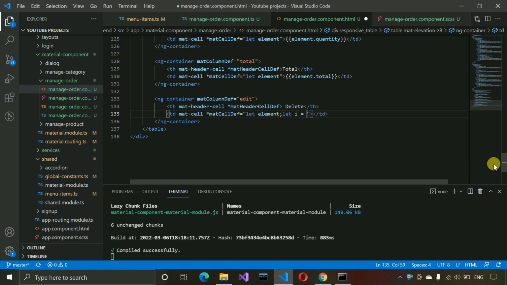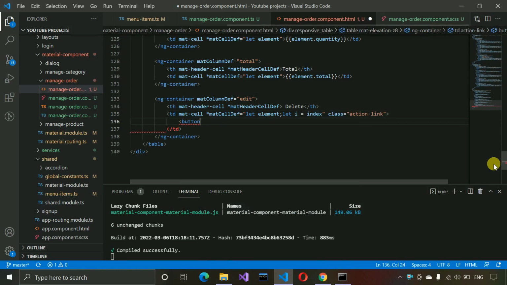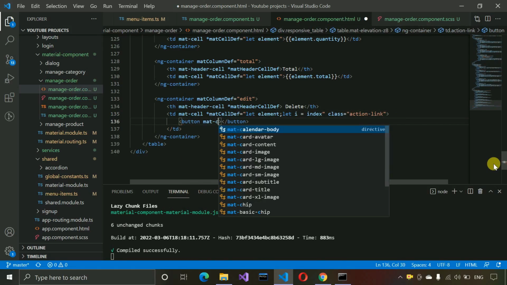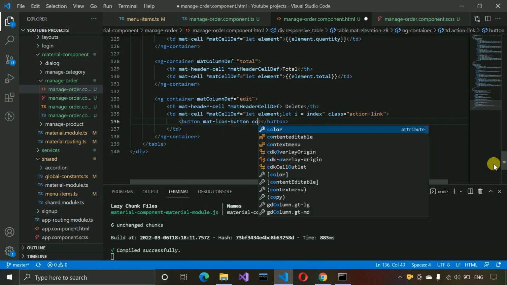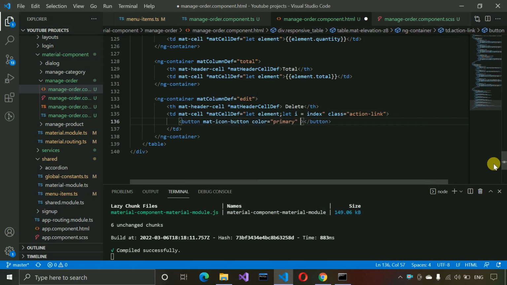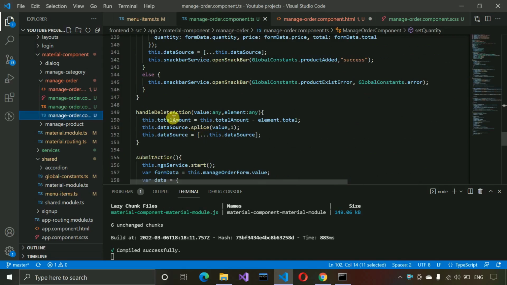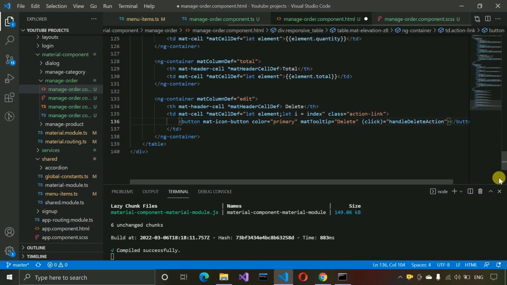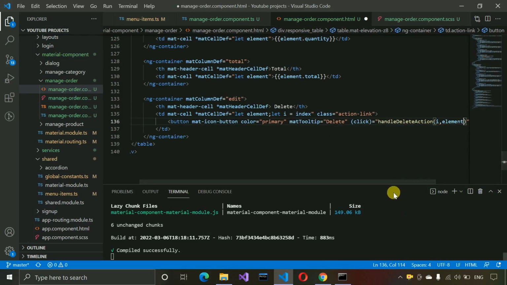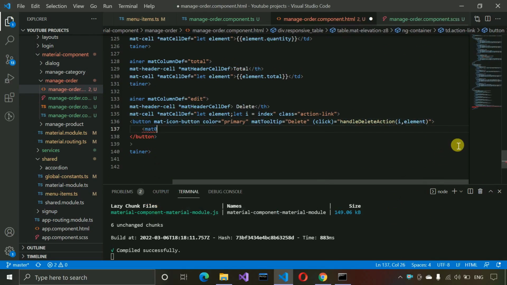and let i equals index, and the class will be action-link, and in this we have to add a button inside, so mat-icon-button, this one we need, and the color will be primary, and after that matTooltip, here we have to write delete, and after that on click of that, a method we need to handle delete actually, so this method we need to call, and here we need to write delete, this one, and at first position we want to pass the i index value, and then we have to pass the element, and inside that we also need to display the mat-icon, so mat-icon, and here we need to write delete.